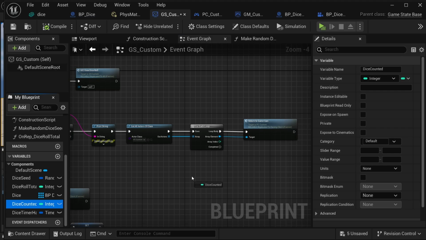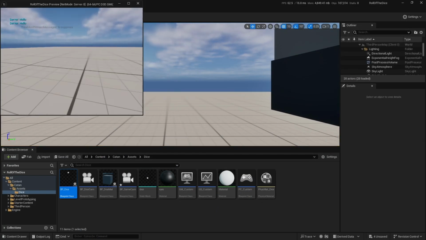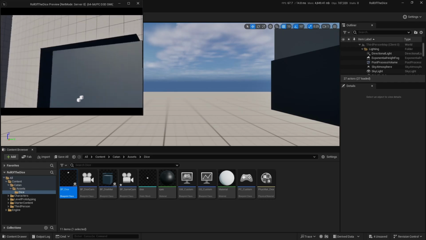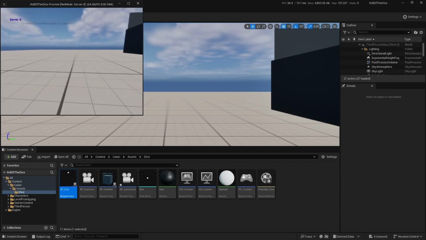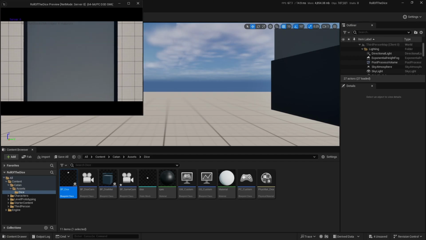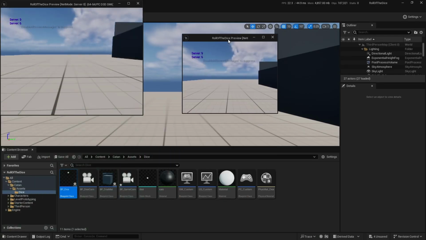So down here, after this for each loop where we return to the game cam, let's set our dice counted back to 0. Let's try that. Press my 1 key. Okay, big nothing. That's why we add all those extra values, by the way. Okay, and now it is working as intended.